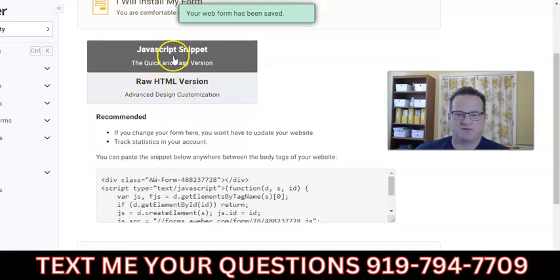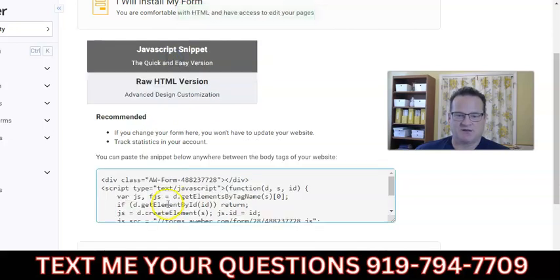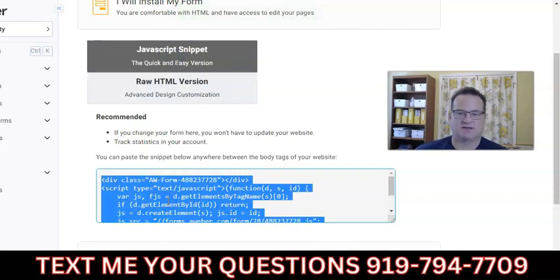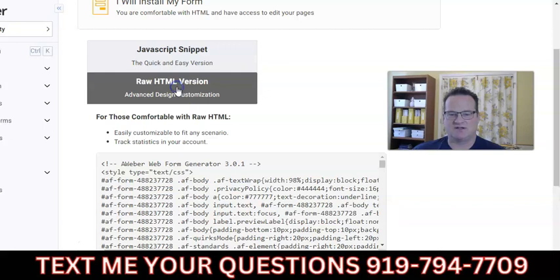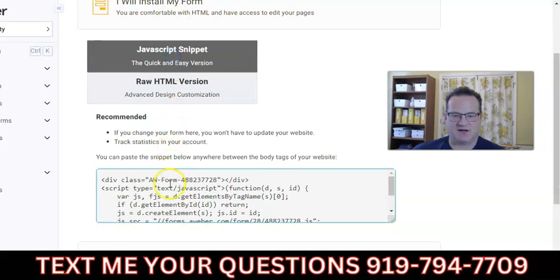And you can get either the JavaScript or the raw HTML. The JavaScript typically is helpful because that way if you make any changes, it'll automatically update on the site. If you use the raw HTML, whatever you put on the site is what it's going to be. And if you make changes to your form in Aweber, it won't update. You'll have to go back and update it. So I usually try to add the JavaScript.